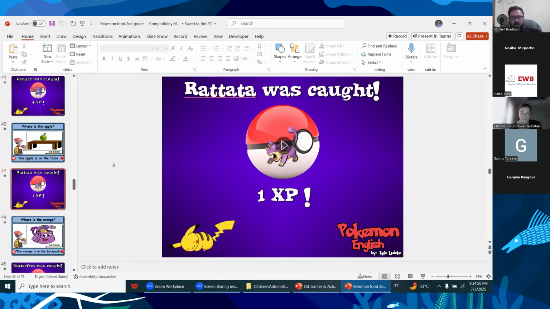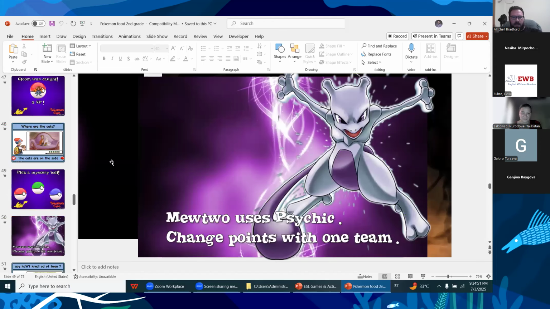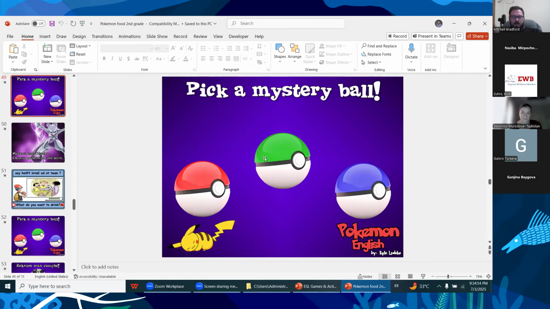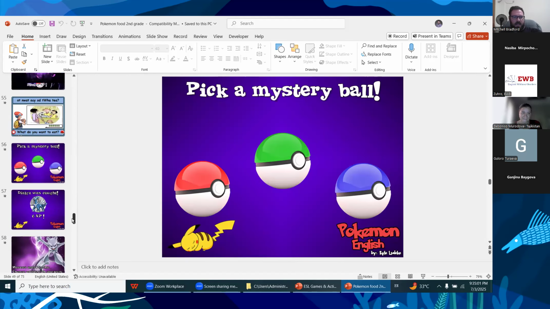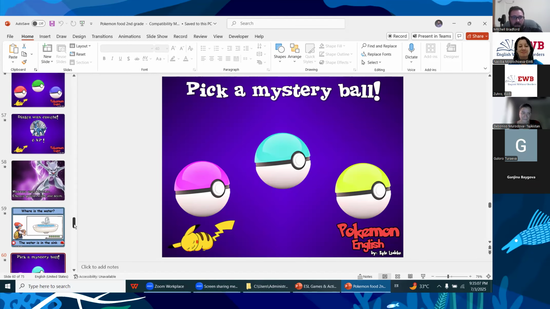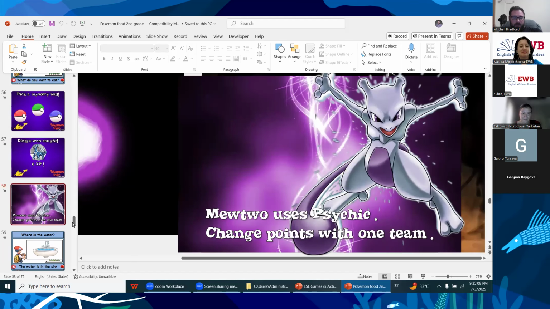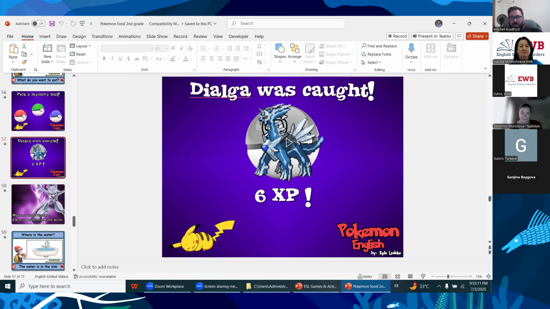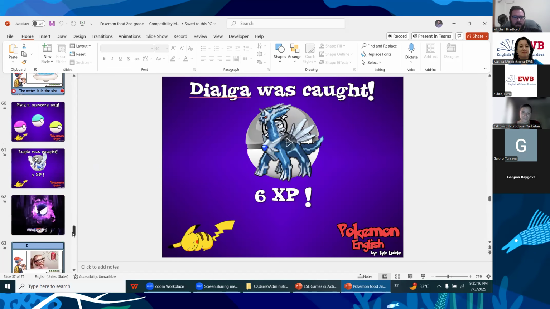Now, some have a couple of different possibilities, like 3 Pokeballs. Sometimes you have 3 Pokeballs and you have to choose one: red, blue, green, or sometimes yellow, purple, and turquoise. Behind those, there are a couple of options. One is Mewtwo, you switch points. Others are legendary Pokemon. Legendary Pokemon are worth more points, up to 10 points.